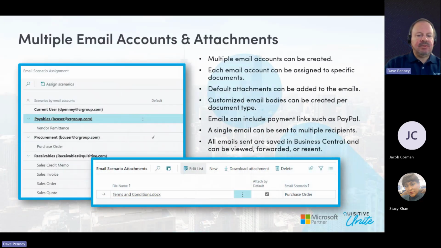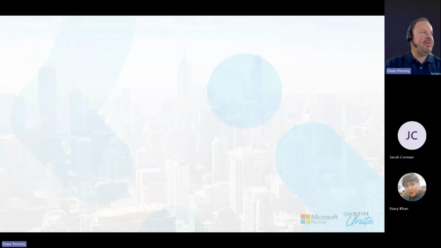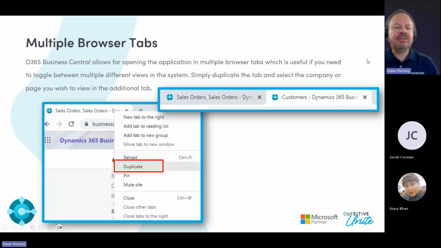Another tip here, multiple browser tabs. So Stacy showed you the pop-out windows. However, there's also another option. As you know, in Business Central, there's more than one way of doing something. Because it is internet-based, you can open up another browser, another session of Business Central, and you can use that to do whatever you need to do.